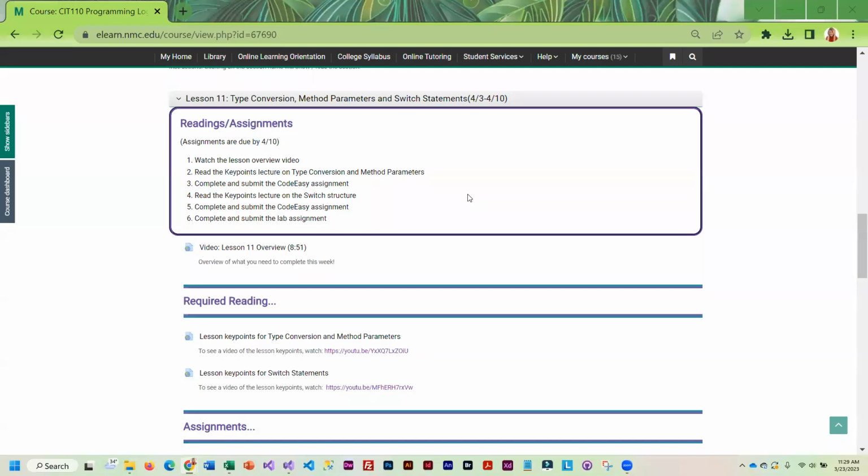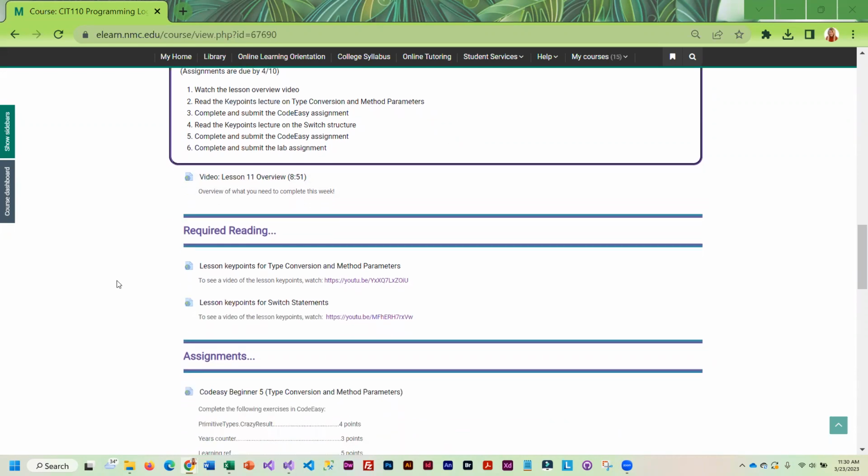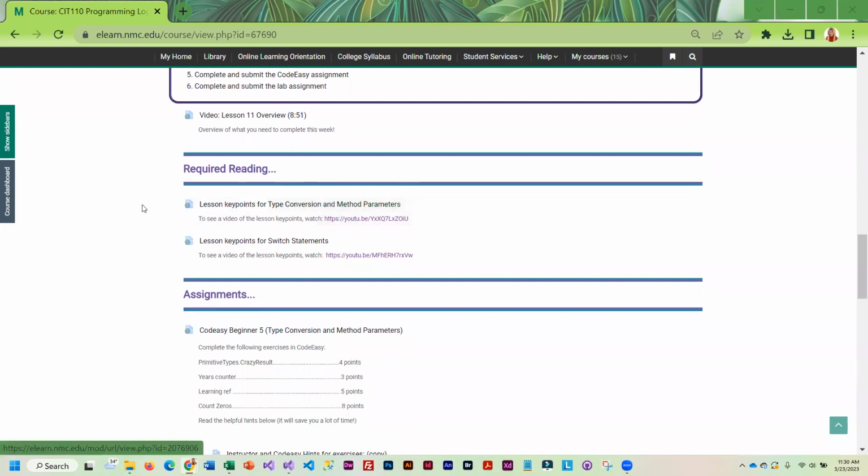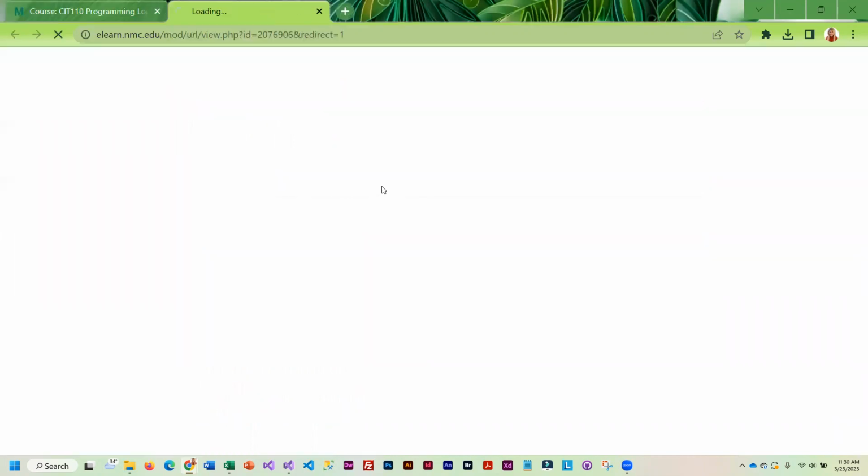So this week, we are actually going to go through a couple of units in Code Easy. So there's a little bit more work than usual. The first unit deals with type conversion and method parameters. So you definitely are going to want to go through the lesson key points, and there's a video you can watch as well.